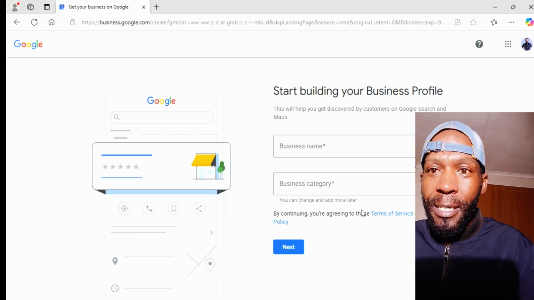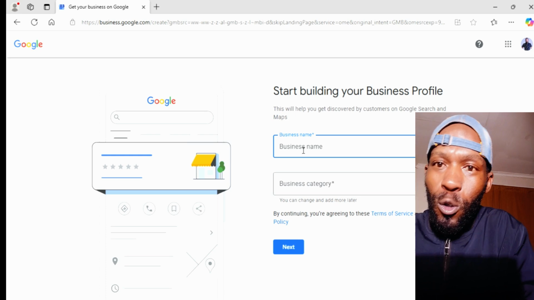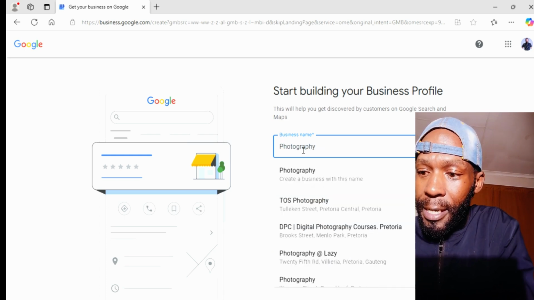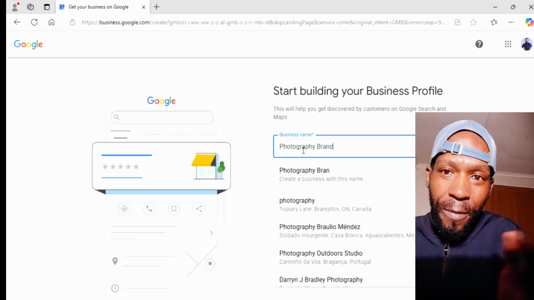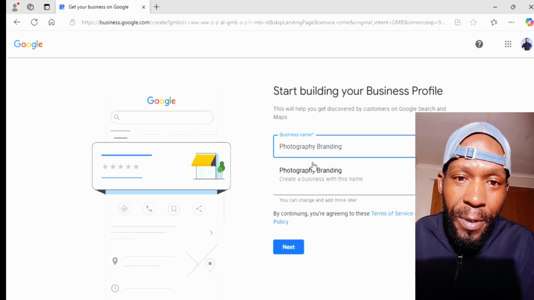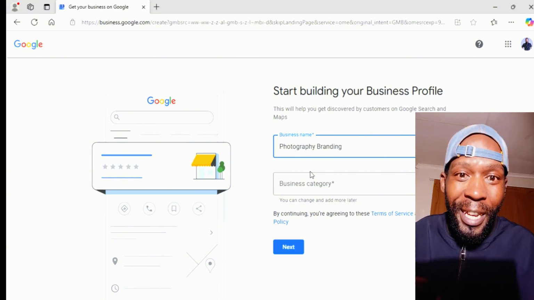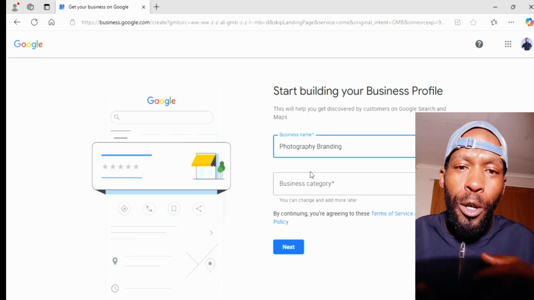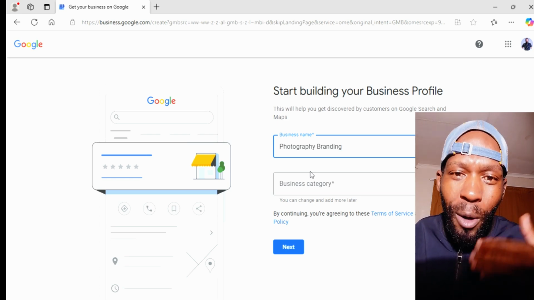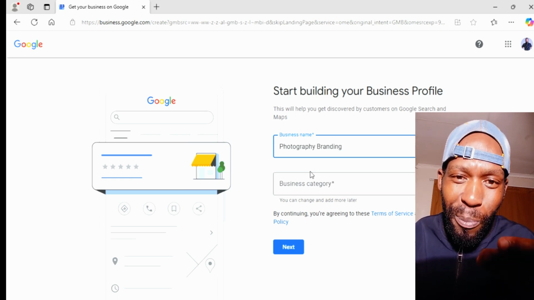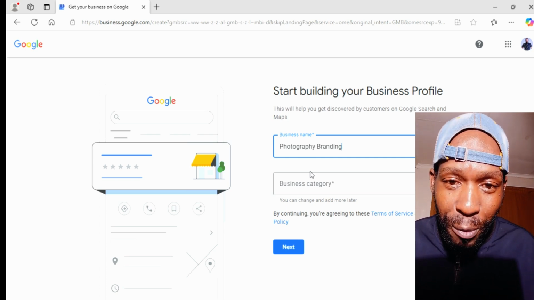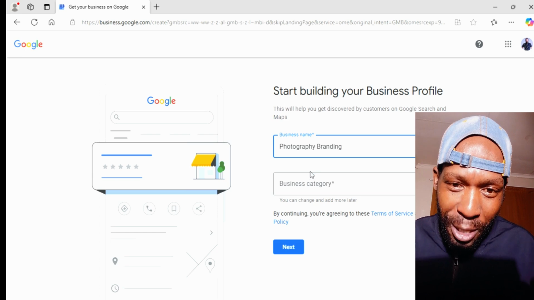So in my case, I'll say photography branding, which is the business I'm going to be setting up here. Photography branding is all about improving businesses' images in the digital marketplace. So if you are not happy with how you are perceived online, how you appear online to your prospects, we are able to help you, and we use a very powerful tool called photography in telling that particular story.